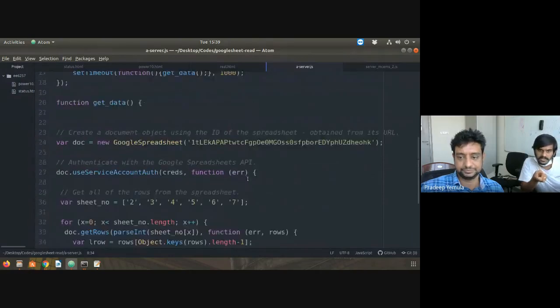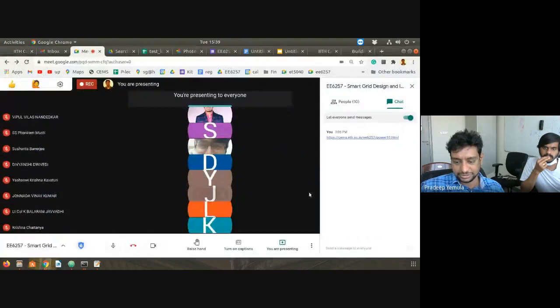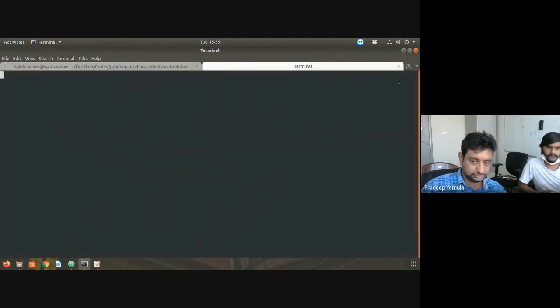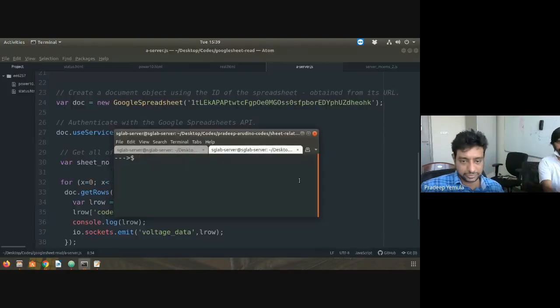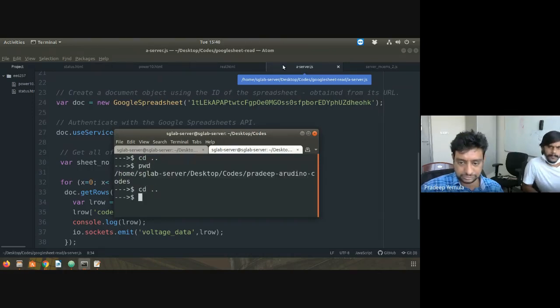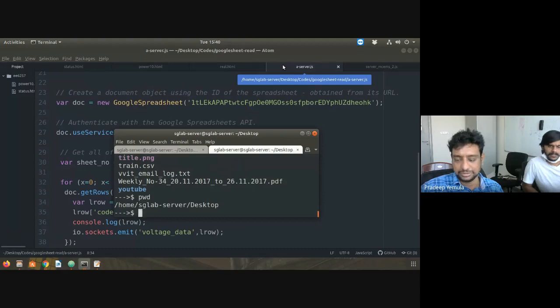Voltage, so data. Just see that console log LRO is working by running this in the terminal. Okay. So again, let me do that. I'll change the directory to desktop, codes, Google Sheet read. That's it. Now I'm on the desktop. CD codes. No, Google spreadsheet.